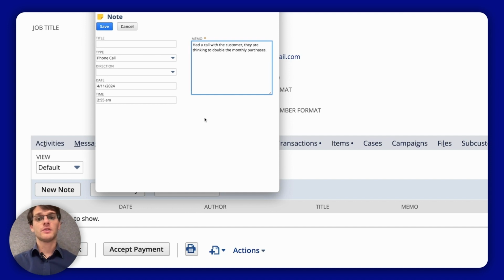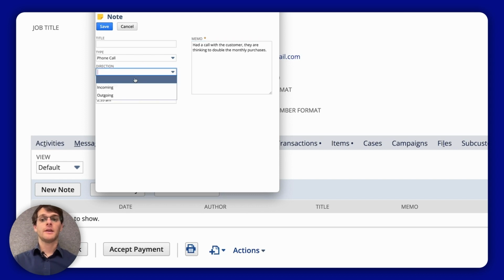So my colleagues know that. I will know that for the future. My colleague knows that's the date of the call. That's the time it happened. And then the direction, incoming or outgoing. In this case, it's outgoing because I made the call. And then I will save.